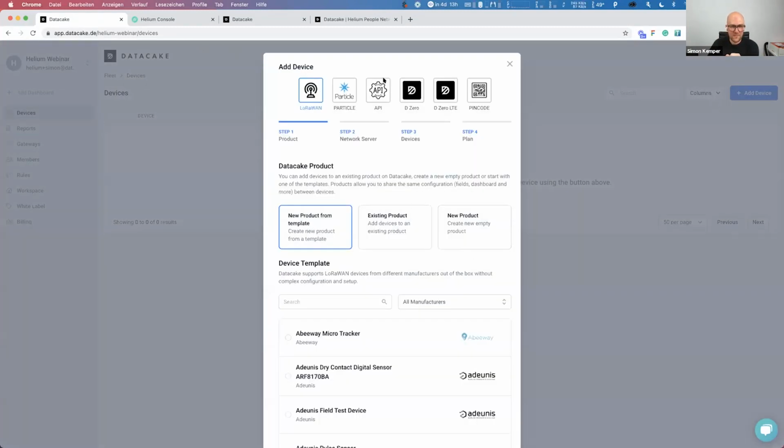And let's get this out of the way a little bit. I think there's a way to get this smaller. Yeah. And as you can see here, LoRaWAN is the first thing that you see. And so the sensors that are working with the Helium network are LoRaWAN-based sensors.